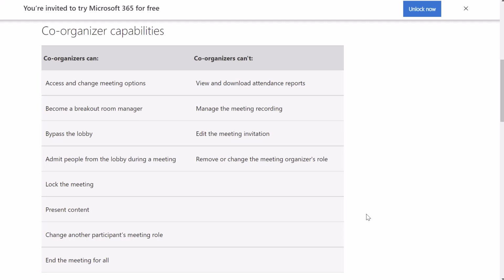They can lock and unlock the meeting, share their content, promote other participants to presenters, and they can also end the meeting. Now, it's really disappointing, but unfortunately, co-organizers cannot actually amend or change the date and time of a particular meeting. So if you were hoping that the co-organizer role would allow individuals to actually modify the invitation in terms of the date and the time, that is not part of this feature at this time.